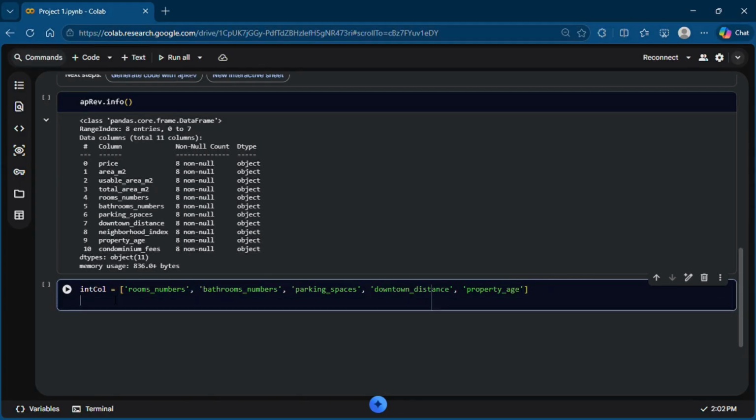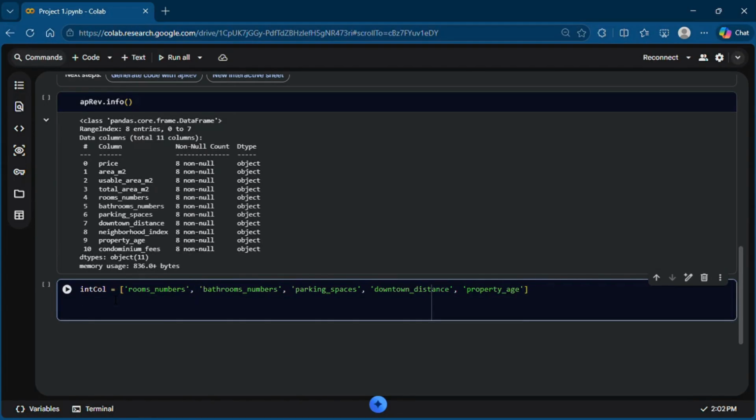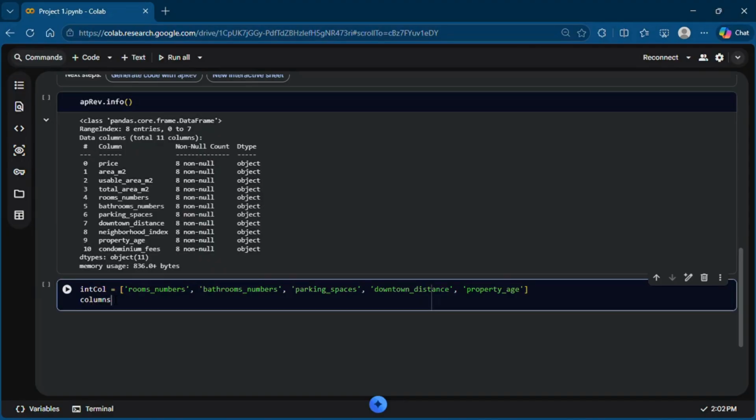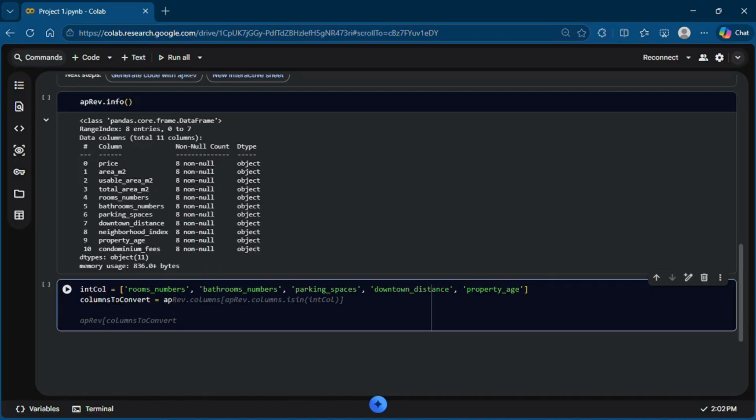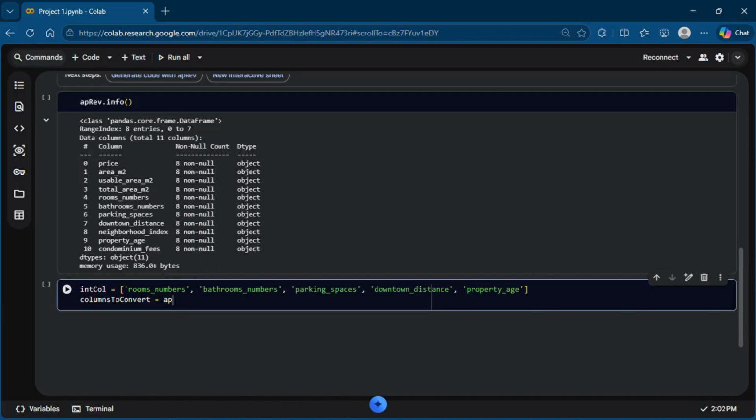Property age. Okay, now let's create another set of data that will contain the variables that must be in the float form. I would call it columns to convert, right? Let's call uprev, that is the name of our dataset, drop these columns, the int columns. Drop int col.